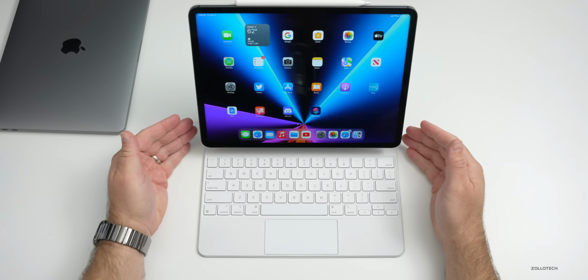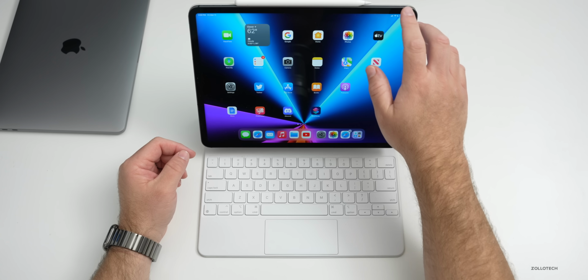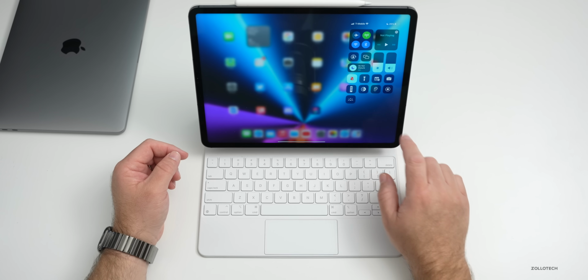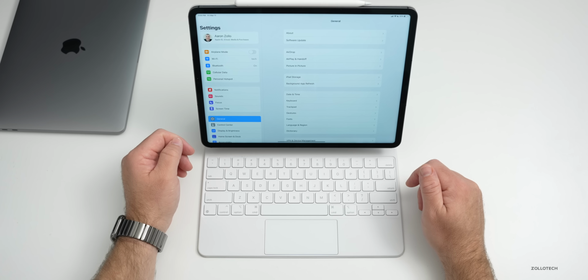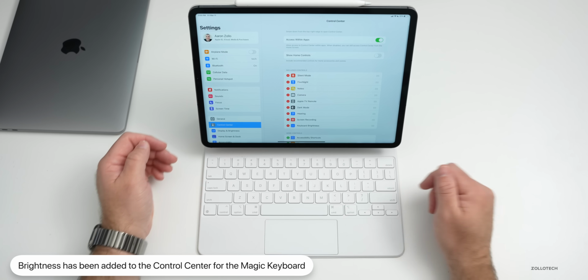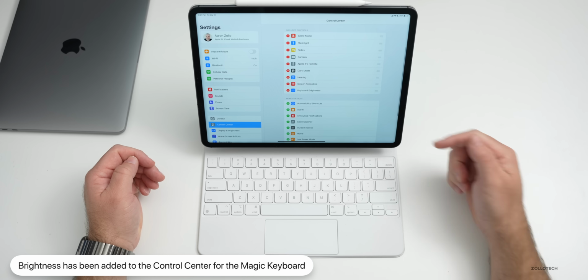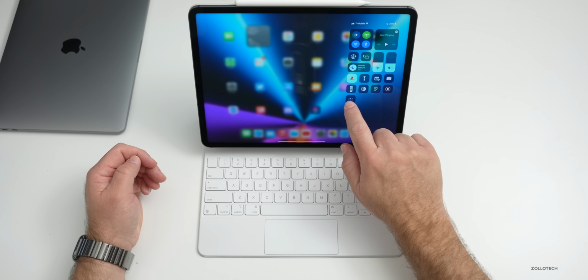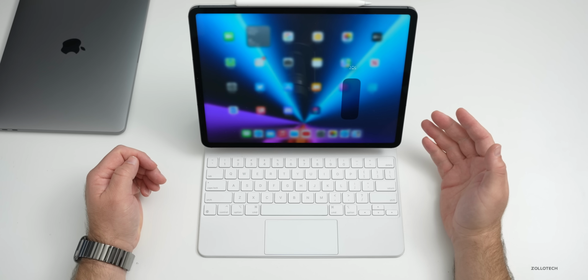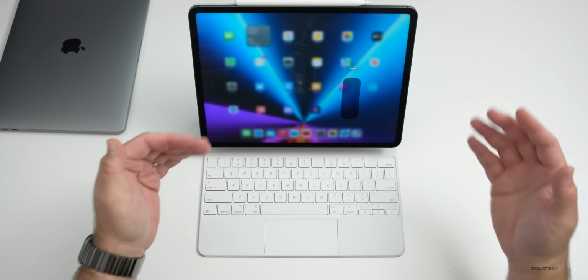If you have Apple's Magic Keyboard, you can now control brightness of the keyboard itself from Control Center. So with 15.4, you need to add it to the Control Center. You can find that under Settings and Control Center. Make sure you have keyboard brightness. Once you have that there, go back to your Control Center and you have the option. Now it is light sensitive, so you'll need to have the lights dimmed or off.